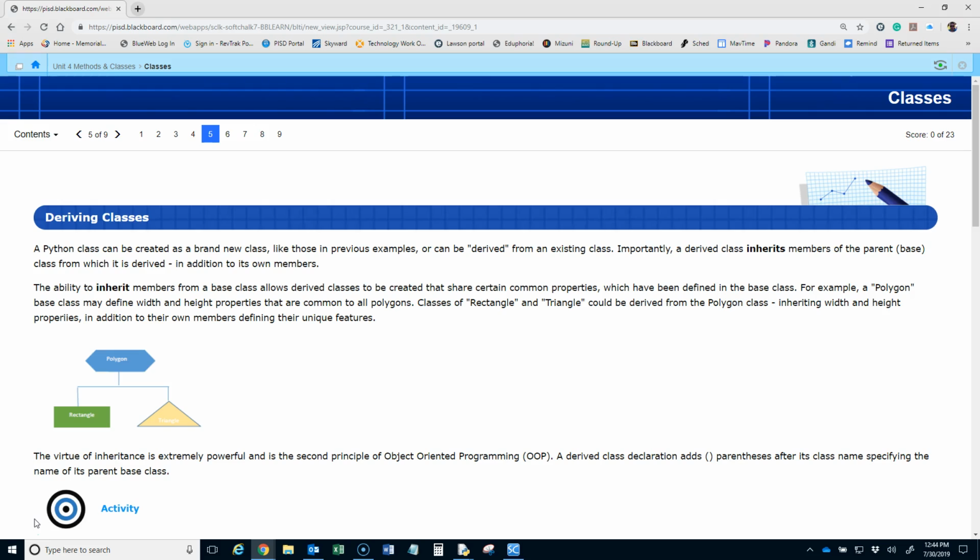Now, the ability to inherit members from a base class allows derived classes to be created that share certain common properties. Okay, so that's where the inheritance comes in. If we were to create a polygon class and we define the width and height properties that are common to all polygons, then the rectangle and the triangle class can inherit those from the polygon class and be able to use width and height. Now, the virtue of inheritance is extremely powerful, and it is the second principle of object-oriented programming.